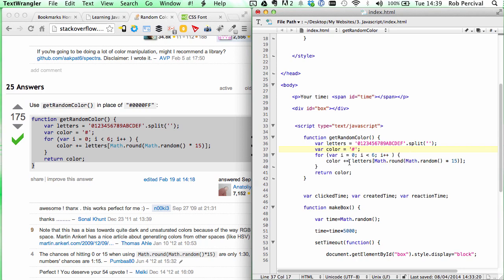So this plus equals means we're taking the color string as it exists and then adding to it, and we're taking an item from the letters, which is this array, the array containing the numbers and the letters there, and we're doing it using the random instruction that we've seen before. So math.random times 15, because there are 15 of these things, is that right? Possibly 16, yeah, 16 I think of these things, and this rounds it to the nearest whole number. So that will then take a random number or letter and add it to the color.